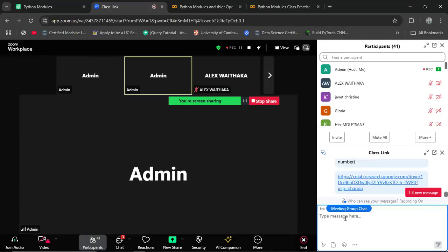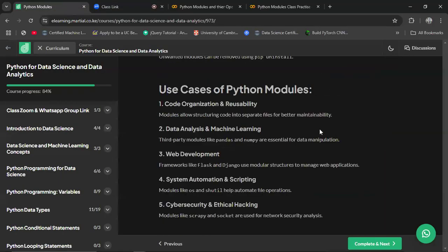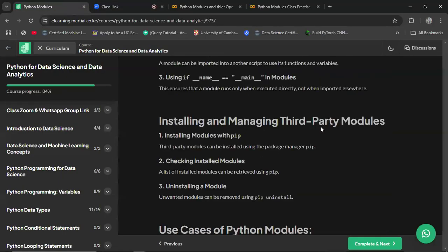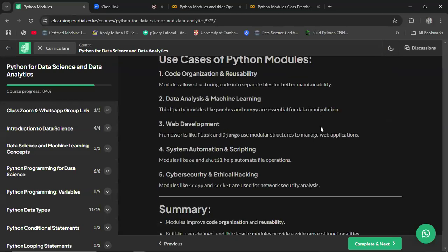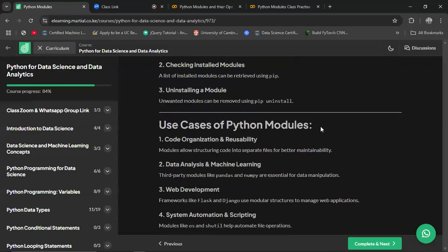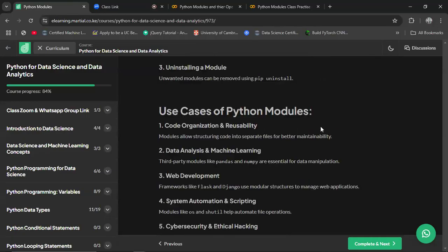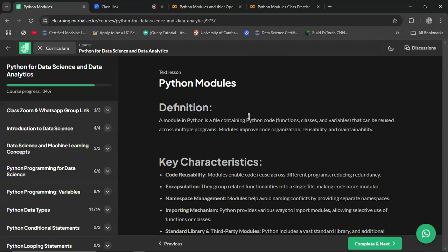So a module, just to recap on it again, is basically a file. The third-party modules that we have here, we'll talk about them tomorrow, when we'll be installing NumPy, pandas, and so on and so forth. Just to recap again, a module in Python is a file containing Python code that can be reused across multiple programs. So if you have a file with functions, you can use them in another separate file.